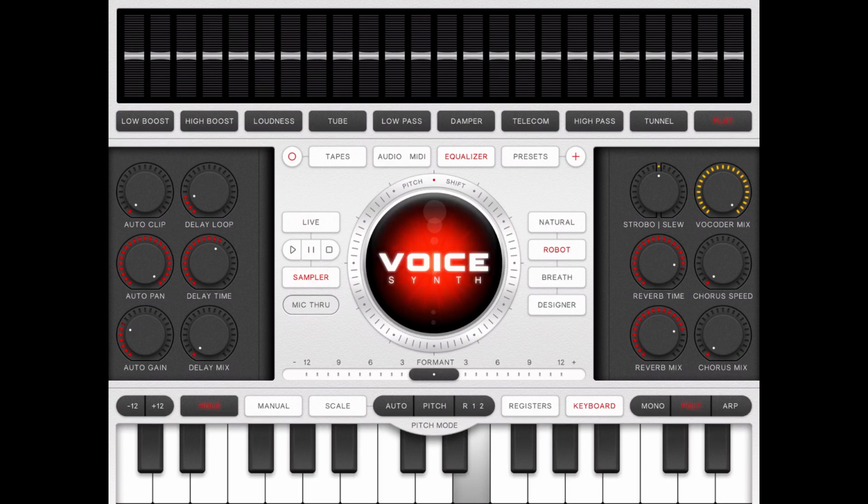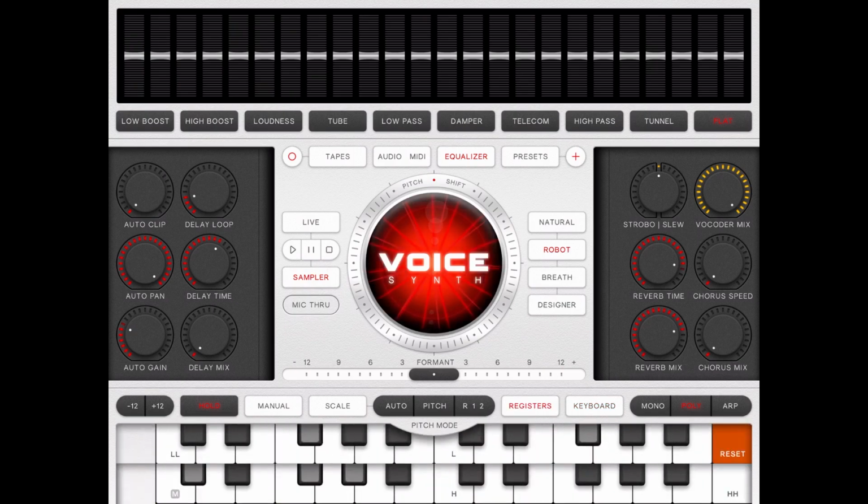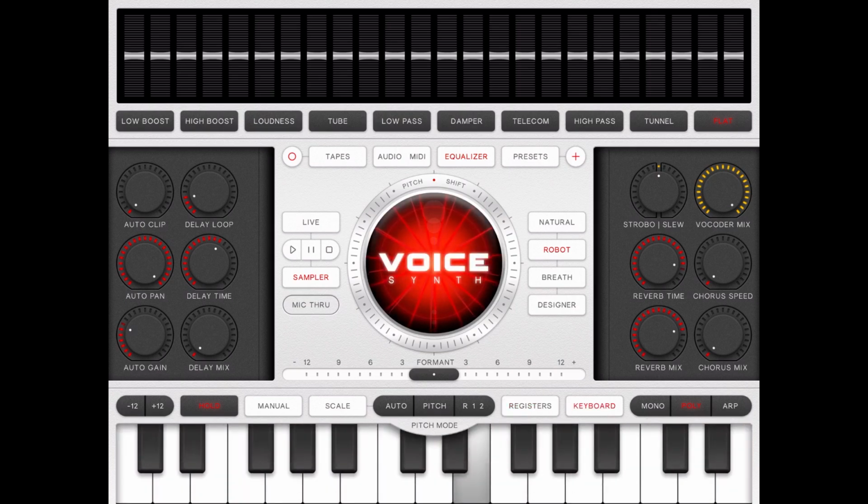We have a button called Registers. When you click on it, it shows you the different registers that apply from the keyboard. So just to understand how this works, if you click reset, it will allow only the middle register to be applied. So let's try it.